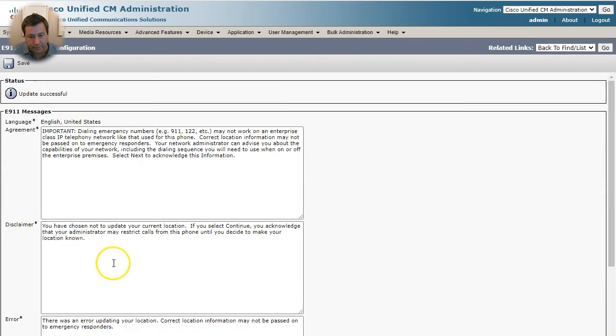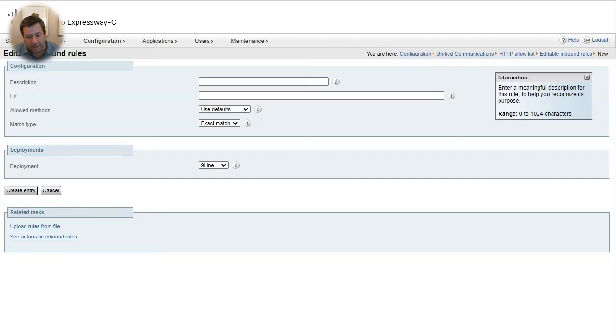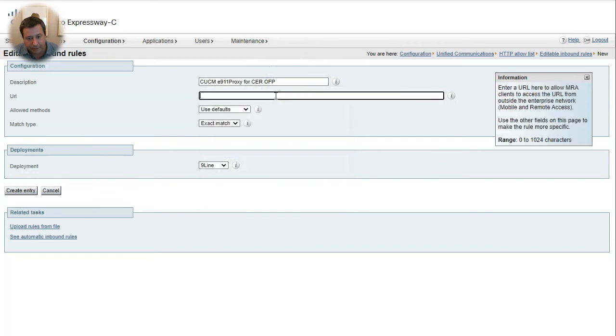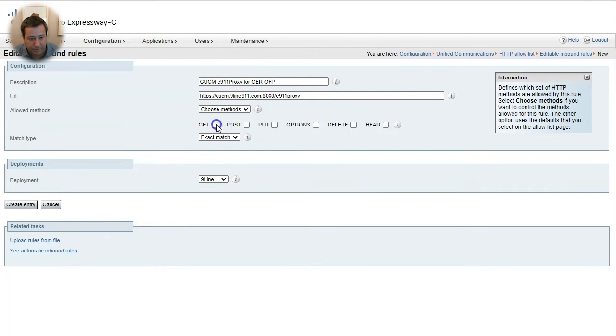Okay, and now let's configure the HTTP allow list on our Expressway-C. And I'll pause here real quick once we get it configured and talk to you about what everything means. So just setting the allowed methods here for the proxying type, match type, and the deployment.